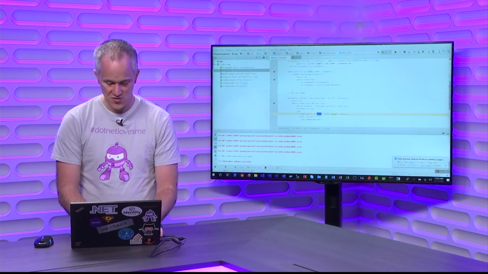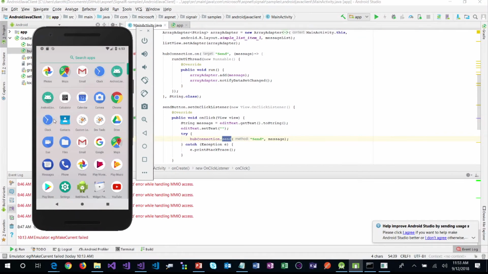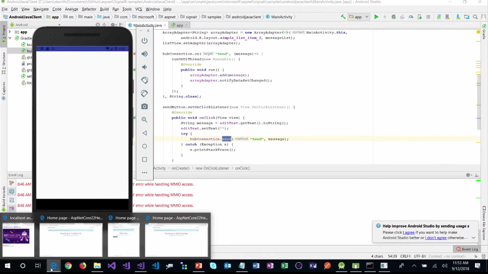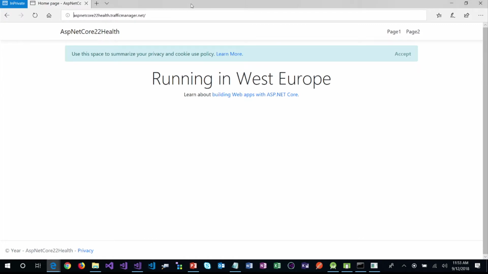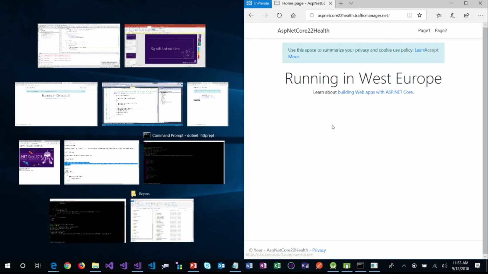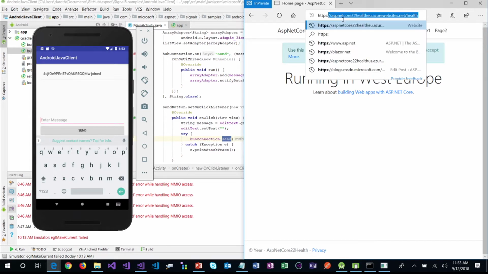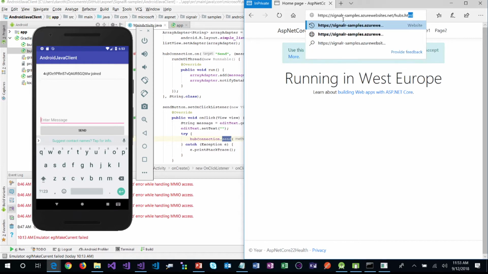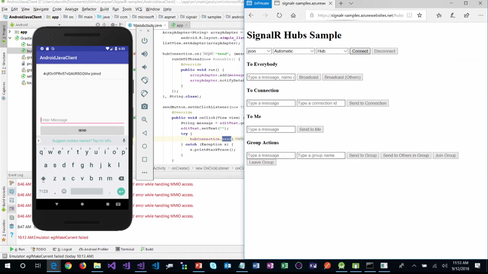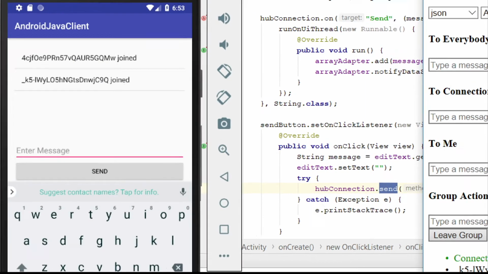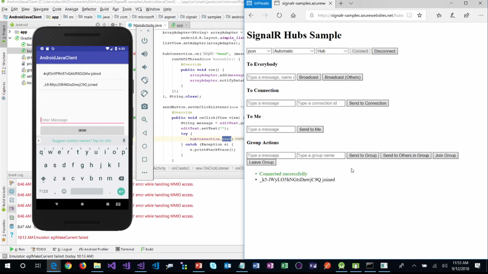All right, so let's try it out. I've got the Android emulator up and running. Let's go ahead and fire up the application. And in parallel, let's browse to the web version of the client. I think that's at SignalR samples hubs.html. Great. So this is just a little web client that talks to the same hub. I'm going to connect from the web client, and you can see in the Android version, it's recognized that another user has joined.